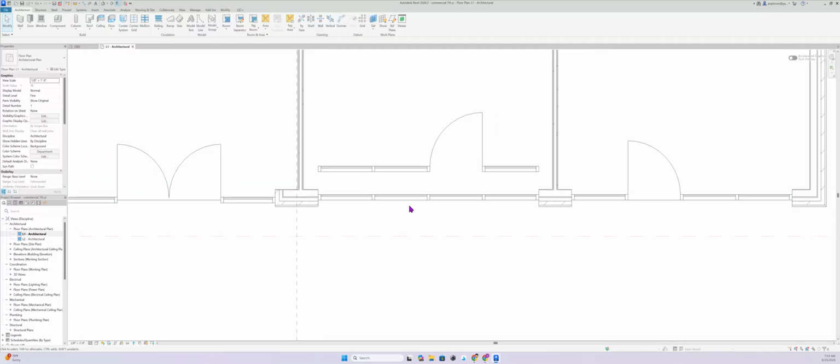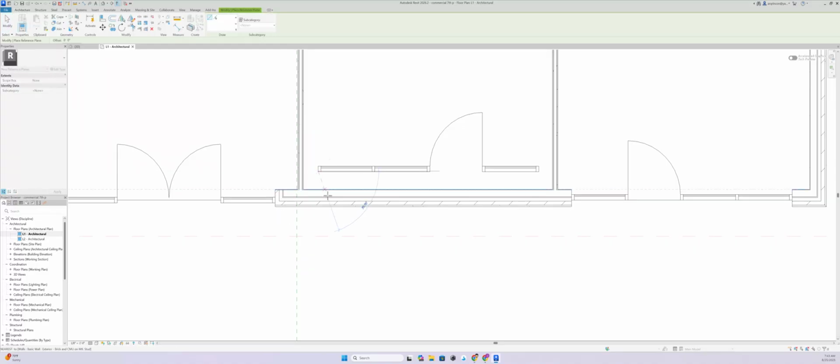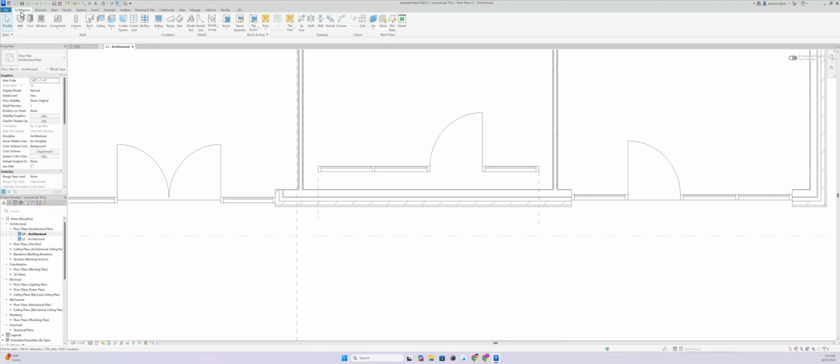So the best thing to do, actually, is I'm going to use two reference planes really quick so I can set up the opening area. There we go. And I'm going to create an opening. I'm going to go to my architectural tab, go to wall opening, click on the wall, and create that opening.